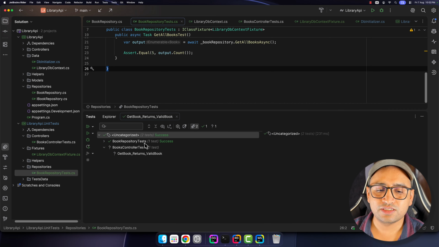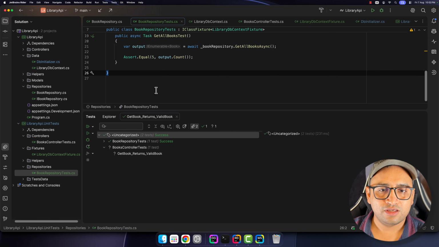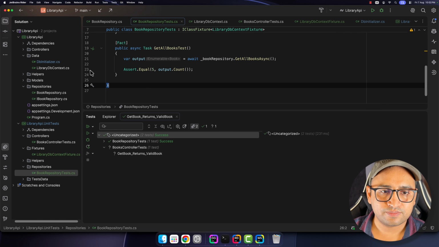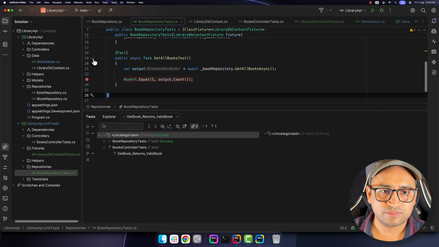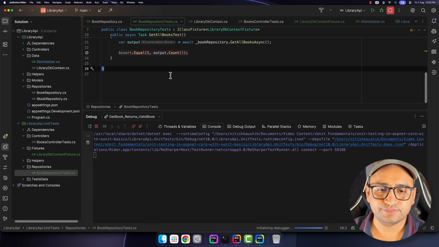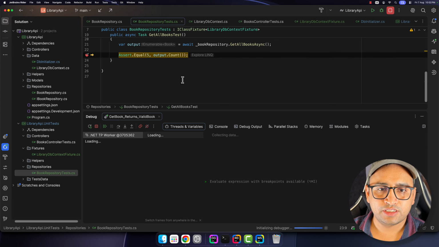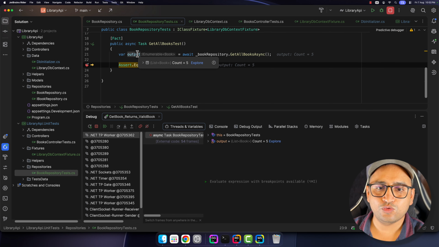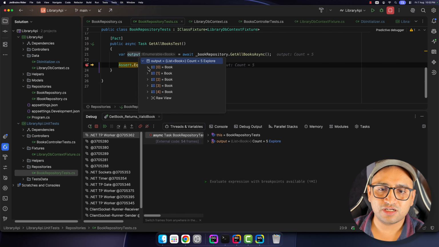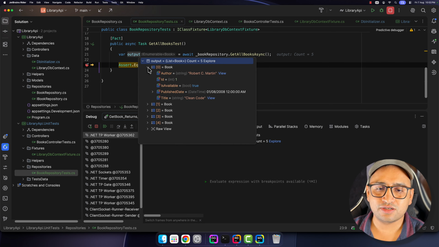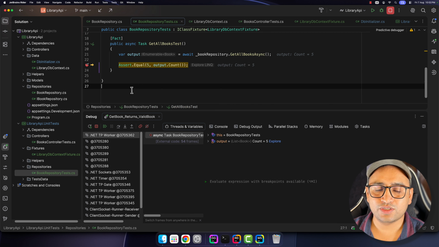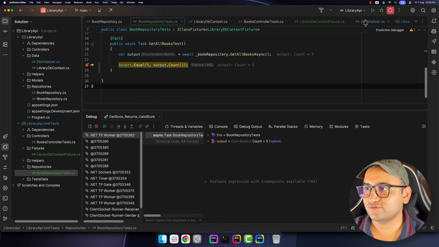You can notice that this unit test case is passed. If you put a debugger at this place and debug this one, you can notice that from this all books we are getting 5 books. These are the books that we have inserted by using our dummy data, and that is what I'm having. So it is successful now.